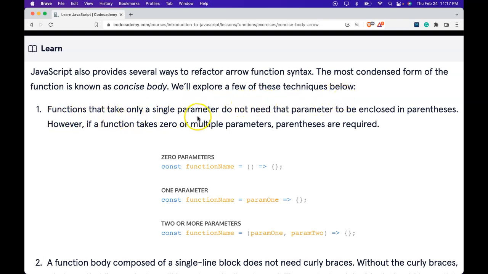Functions that take only a single parameter do not need that parameter to be enclosed in parentheses. However, if a function takes zero or multiple parameters, parentheses are required. Here we have zero parameters, and we do have the parentheses. One parameter, and we see the parameter does not have parentheses. Two or more, and we see the parentheses again.